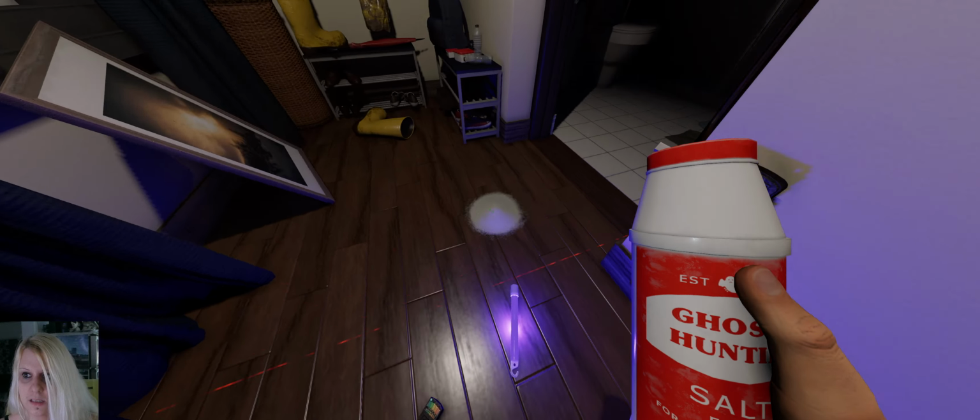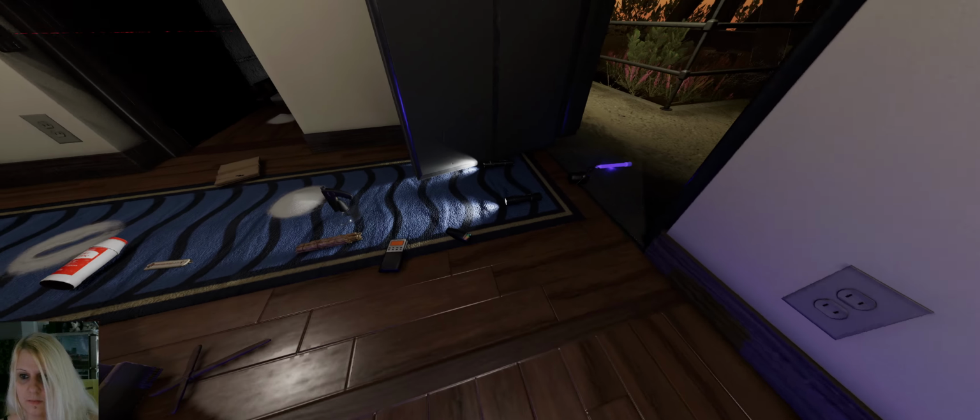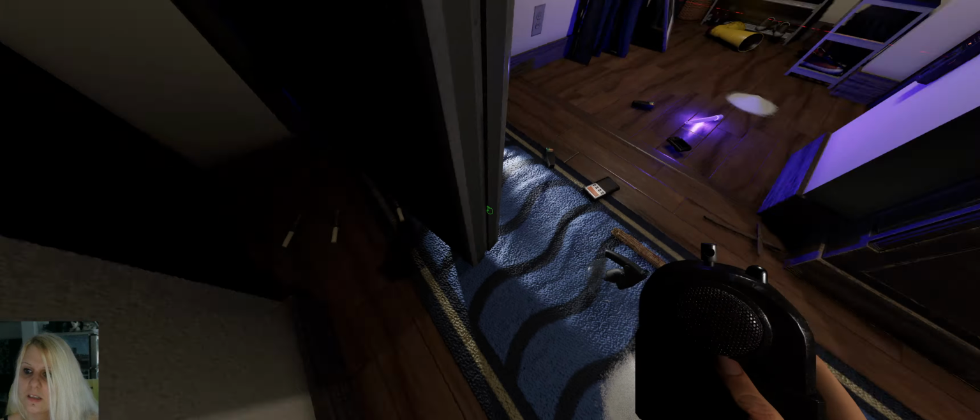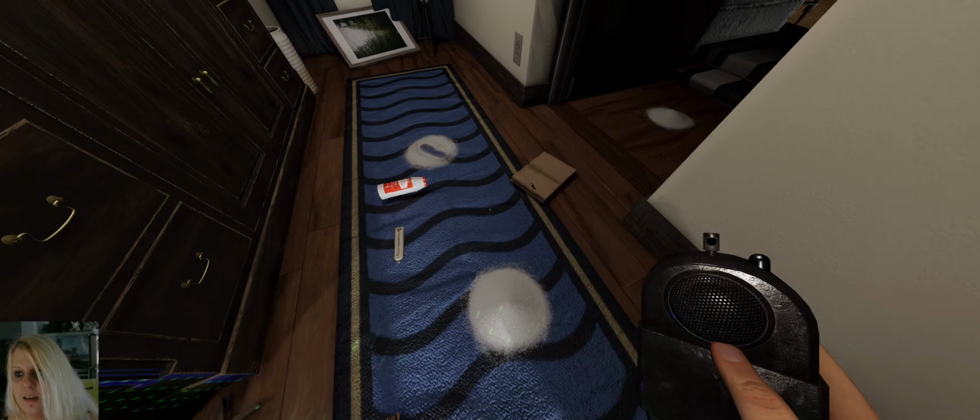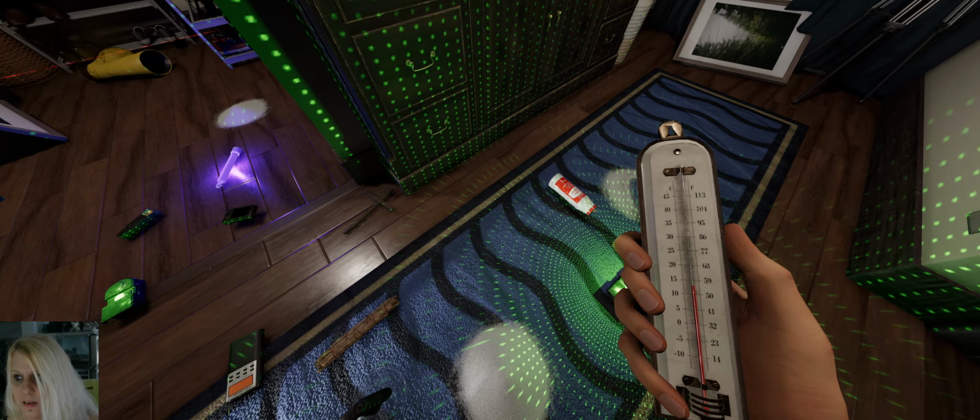Nice, nice, nice. Where are my dotsies? Place some here and place some here. Temps are pretty high though. Are you in here?